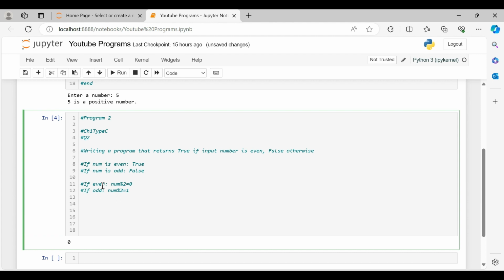So let's start the program. First, I will take the input of a number. So I will say enter a non-negative integer. I want to restrict myself to only 0 and positive integers because you can't take even and odd of decimal numbers, all those. So let's do that. And now we have our input.